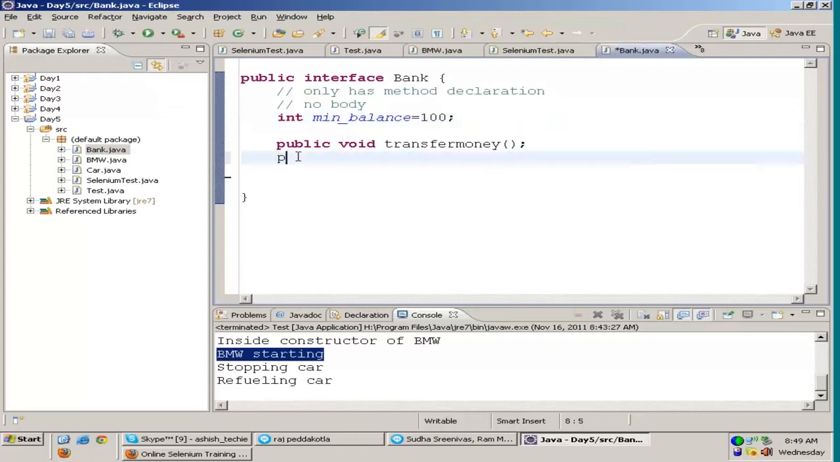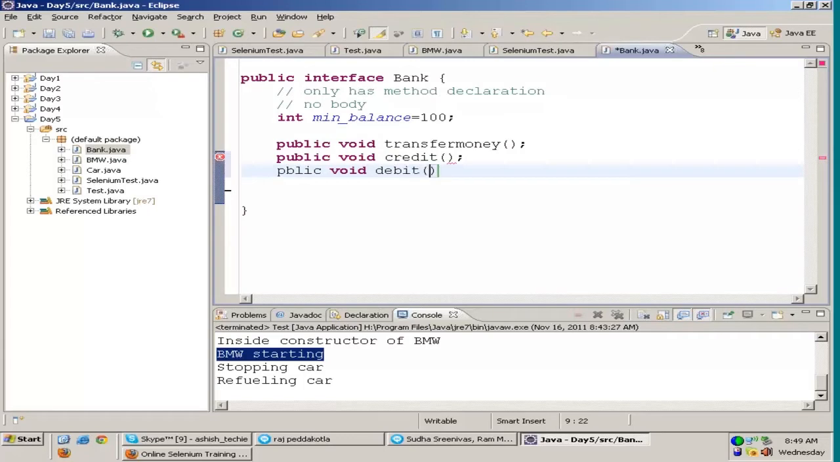And you can have functions like public void credit, public void debit. But if anybody looks at this interface, okay, he will get to know that, fine, these are the operations being performed by this interface. It defines the contract that this is what the application will be doing.